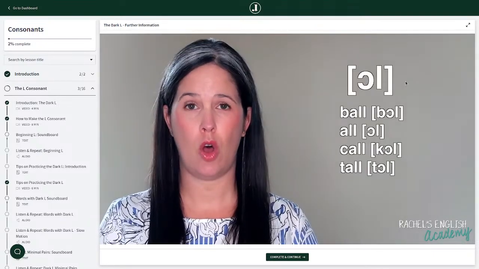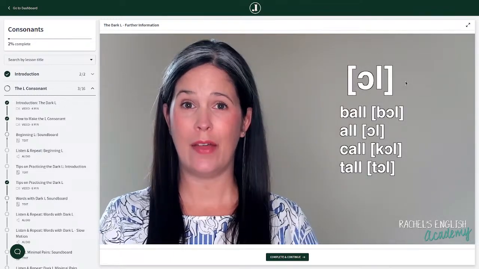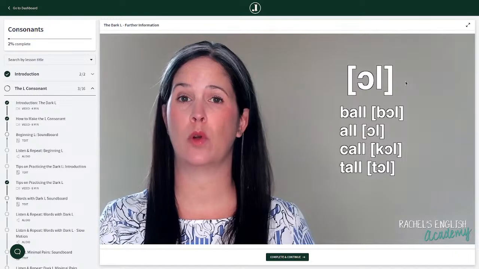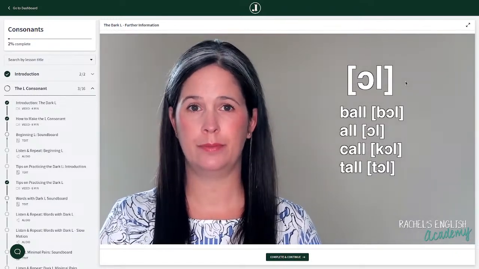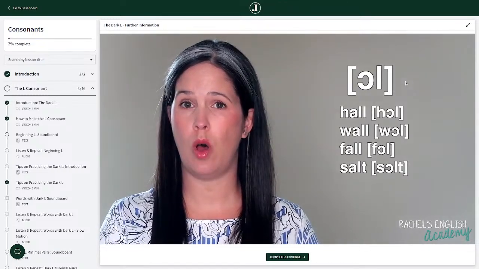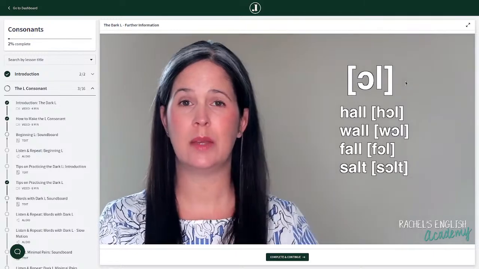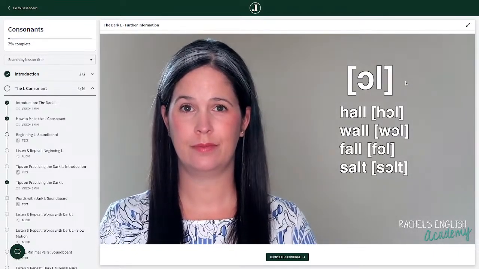Ball, all, call, tall. At the end, you can bring the back of the tongue even further back to make a more concise dark sound, but you don't need to lift your tongue tip up. That's not necessary. Hall, wall, fall. In all of those, my tongue tip stays in the same place. Salt.